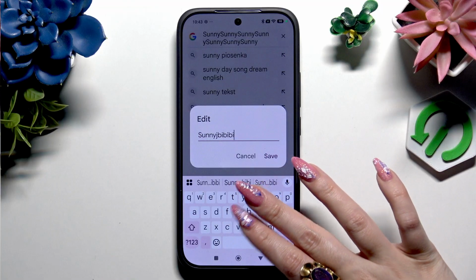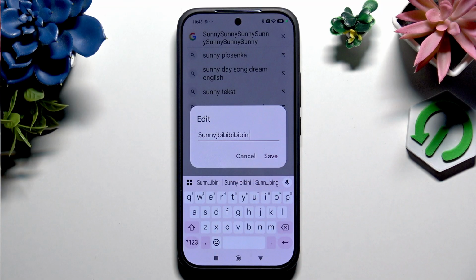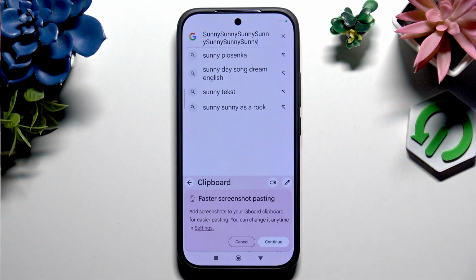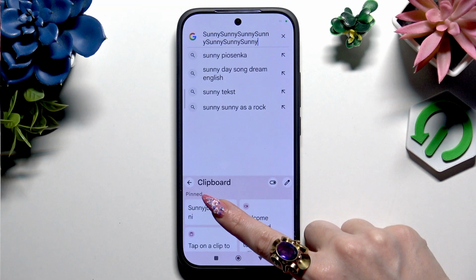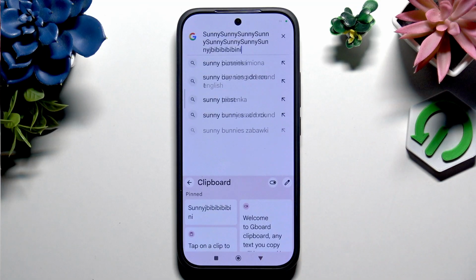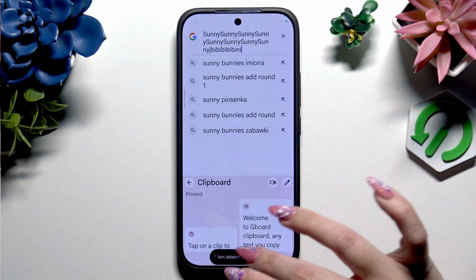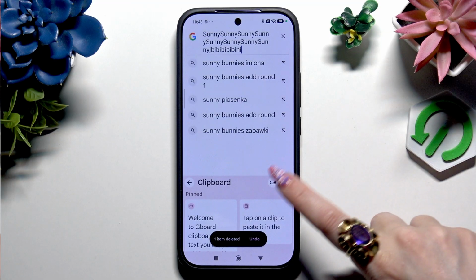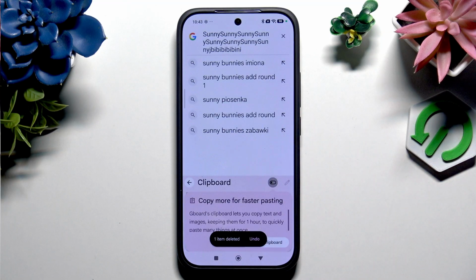Then type in whatever you want to make changes in your clip and hit save. Lastly, you can also hold it to paste it. Now, to disable Clipboard fully, use the same switcher as before.